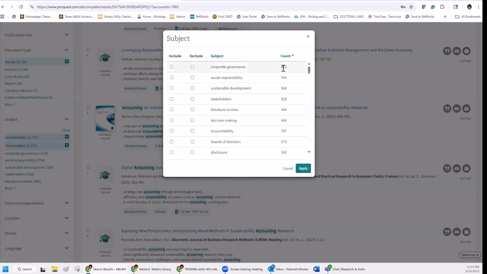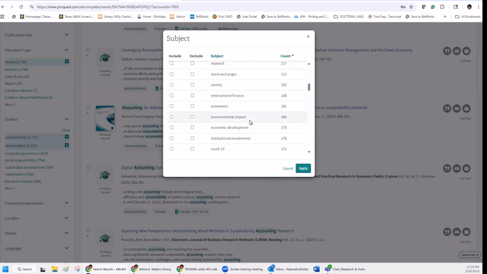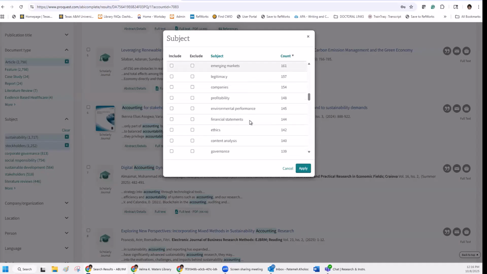If you exclude, it means that these 813 corporate governance subject terms that have been tagged and indexed within the articles are going to be excluded from your results. Okay, but you may go through the list and include or exclude whatever is relevant. Sometimes you're looking for accounting and ethics, so you may include that, and if you apply that, the number of results is going to be reduced to 142.